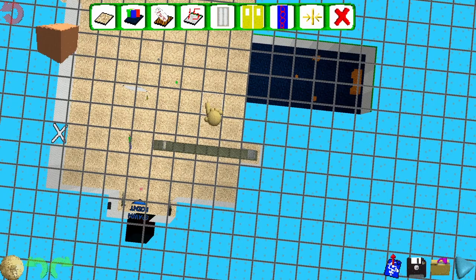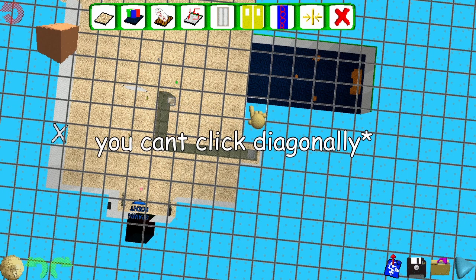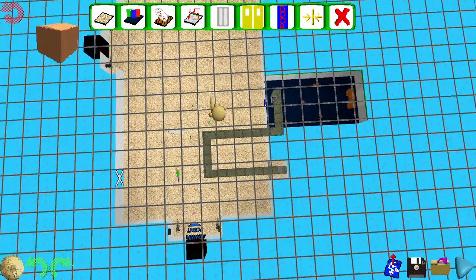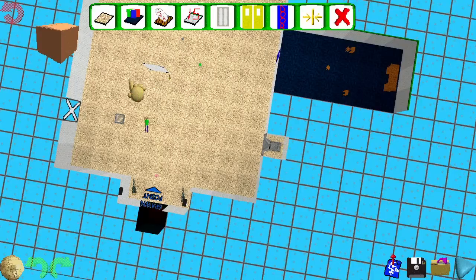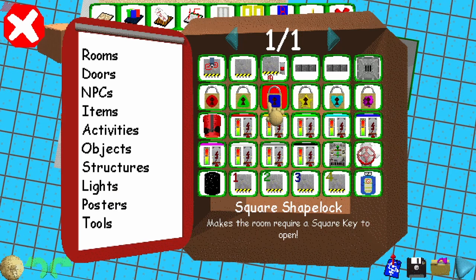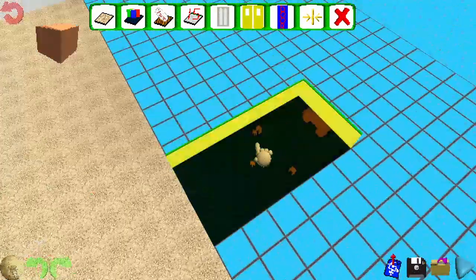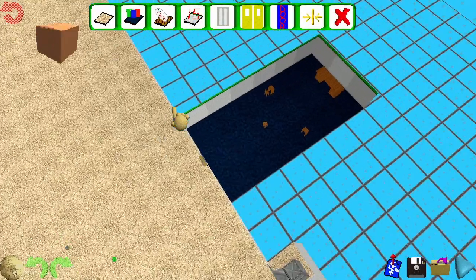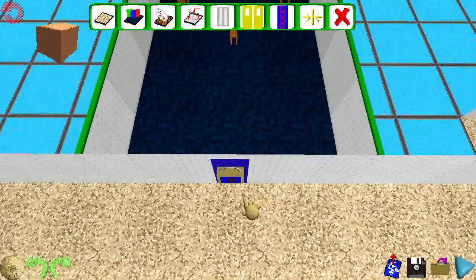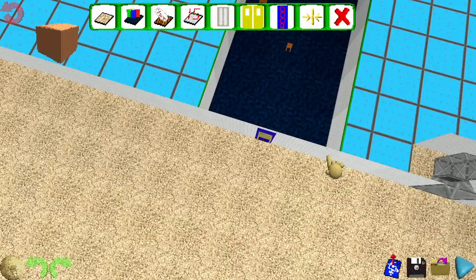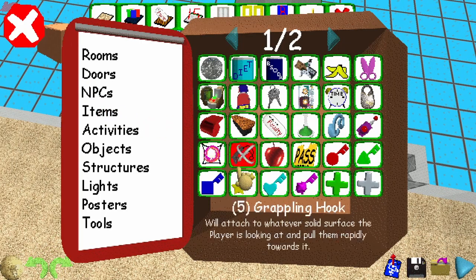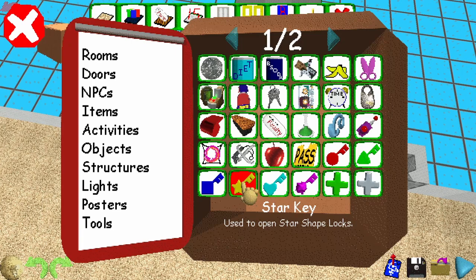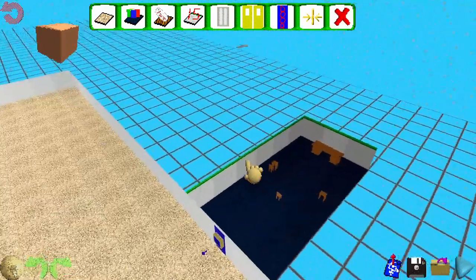For example, I can't click here, but I can click here, if that makes sense. And then when you feel like you're done with your vent, you can just click again, and that's the end. Now if I would go in the vent, I would come out from here. And yeah, these shape locks work pretty simply. You can just click a room, and the player would need the shape key lock thing to enter. And you should find it in items, yeah, right here. You just put that down, and then the player can enter the room.